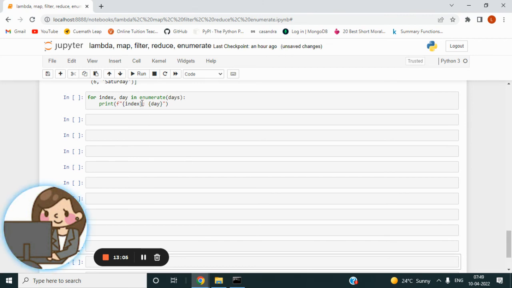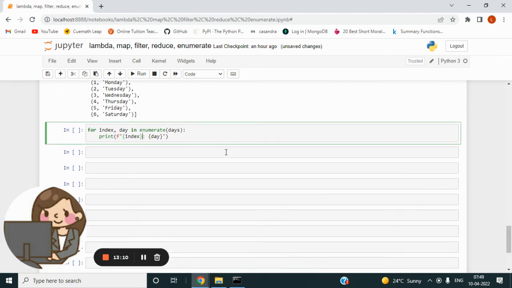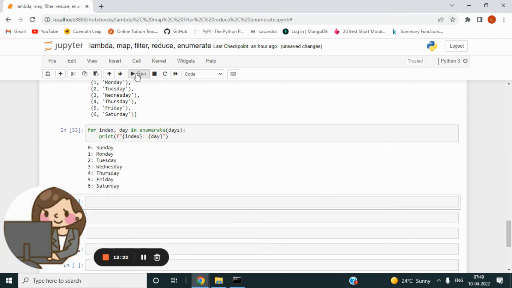Here I'm just using it in a for loop. I'm taking index and day, as you have seen, it gives the index followed by an item in the list. So I take index and day in enumerate of days, so I'll have the index in index and each of the days in day. I'm just trying to print it. Basically, the enumerate function returns the elements of a list plus the indexes, in the form of an enumerate object. It will be a list of tuples, and each tuple will be the index and an item in the sequence.